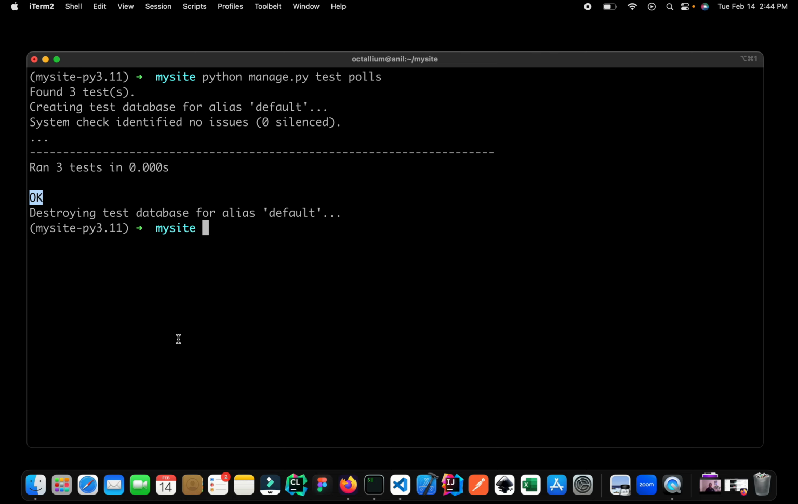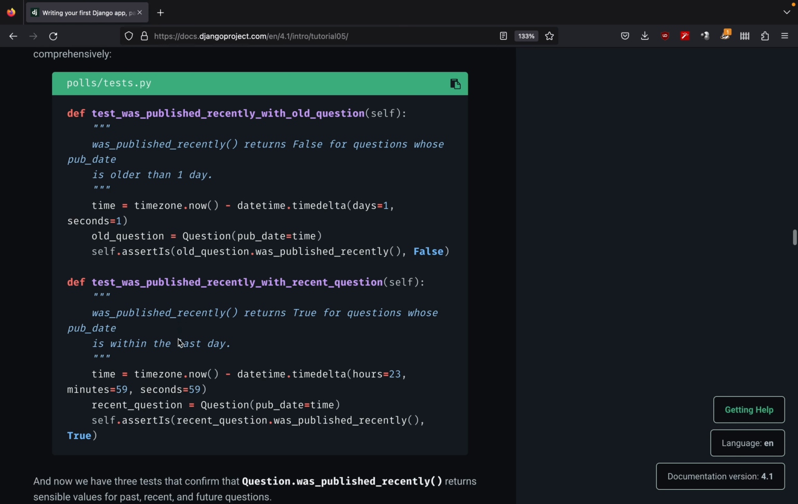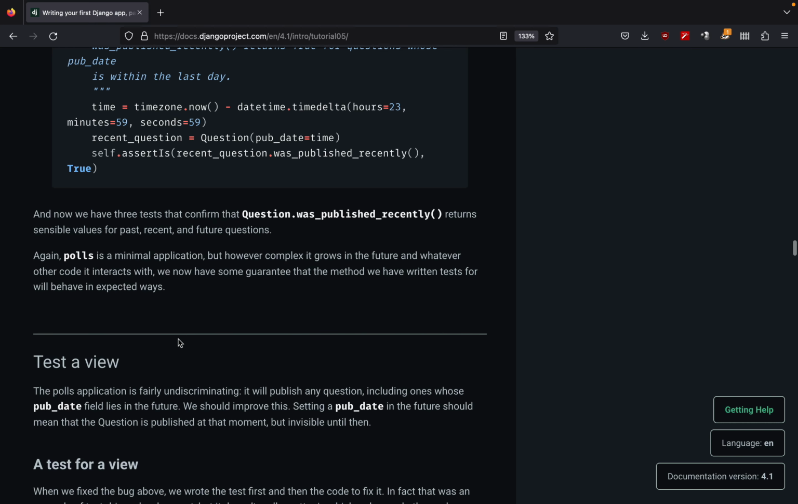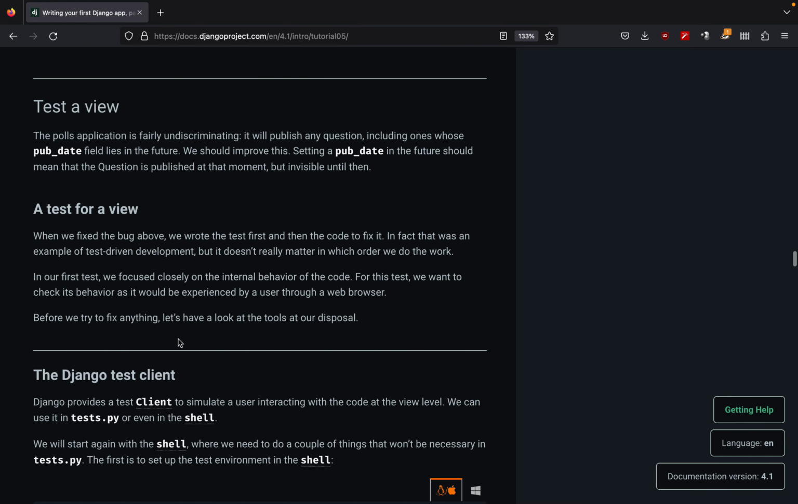Now let us go back to our documentation and let us see what's happening next. So this is what we have covered up till now, and the next one is about testing a view. So I think we will see how to test a view right in the next video.